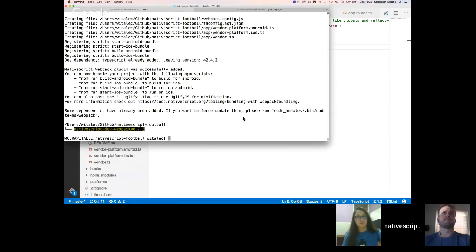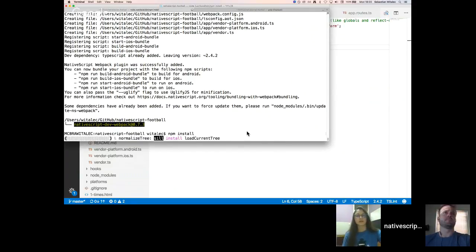See what it does. It prints everything it does on the console. It creates some files that are on the top of the screen. There is the Webpack configuration, tsconfig, which is a TypeScript configuration that will be used when you bundle your app with Webpack instead of the default TypeScript configuration, and a few other files that we're going to go through later. Also, it adds a few dependencies, so we have to install them with npm install. And it also adds a few npm scripts that help you bundle your app.